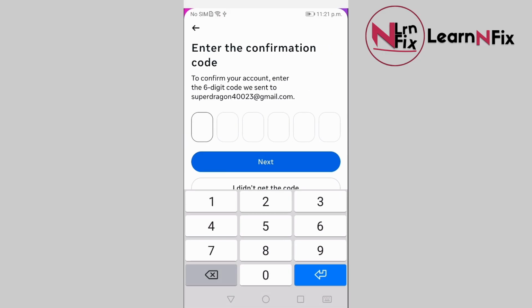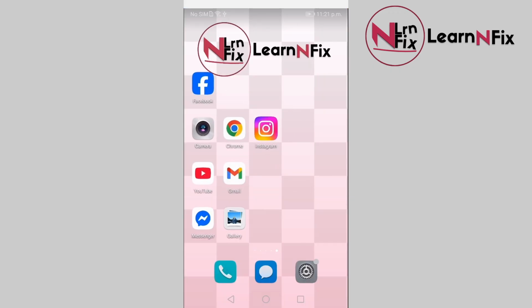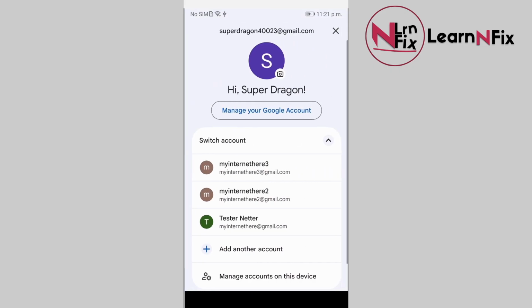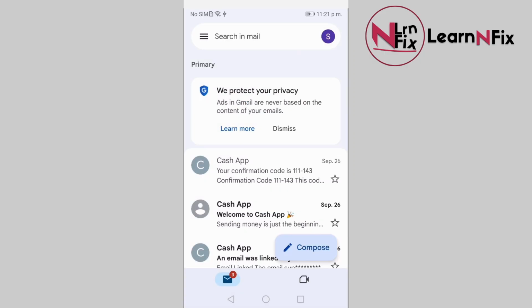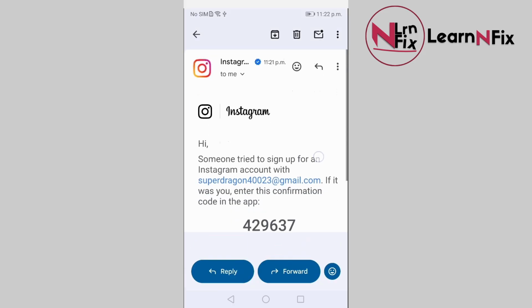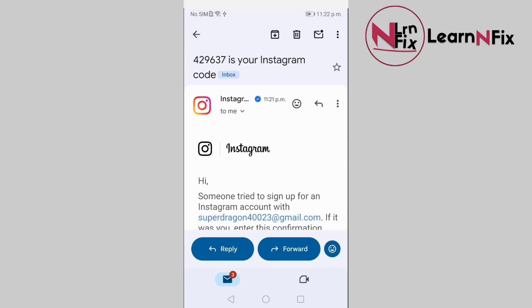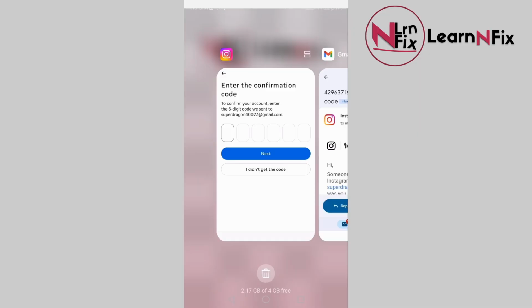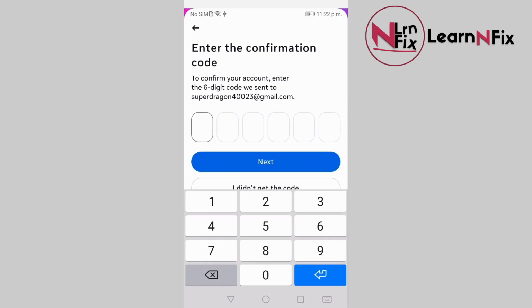Now you want to put a confirmation code, so I'll just go into my emails and get the code. So there you go. I'll just put the code here, 429637. Next.